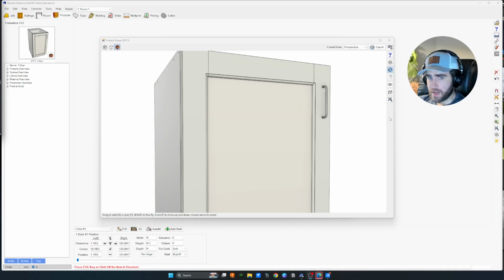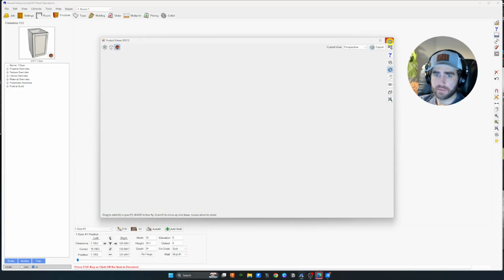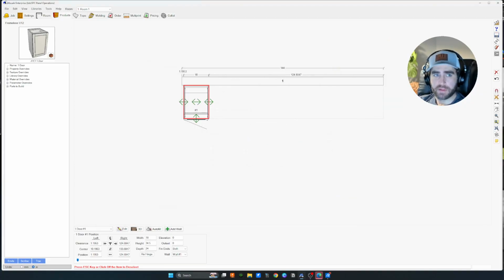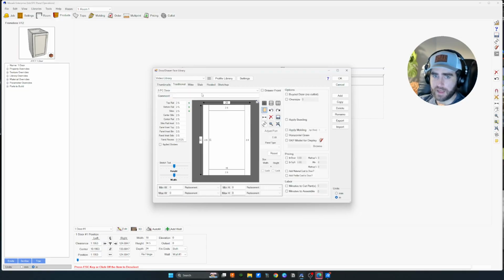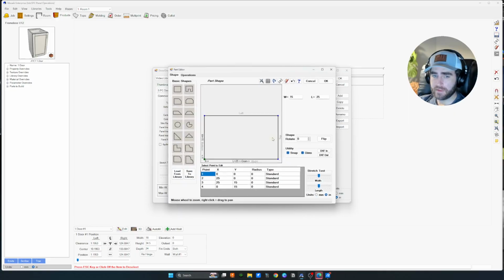Alright, so I'm going to show you how to add a rabbet to a 5-piece panel. We're going to go up into the libraries and doors. Find the library where your 5-piece doors are hiding. I'm going to double click and edit this 5-piece door. Click on the panel and then edit.